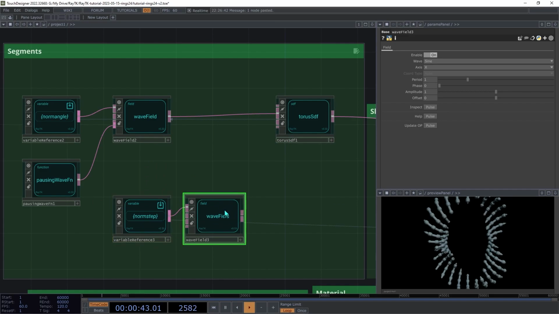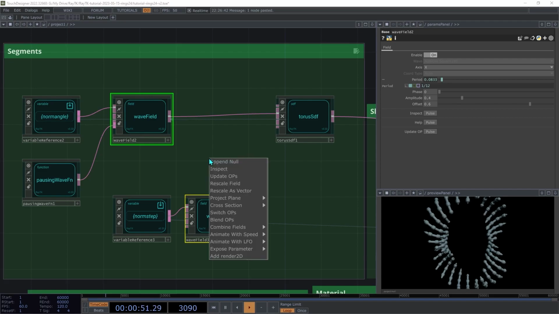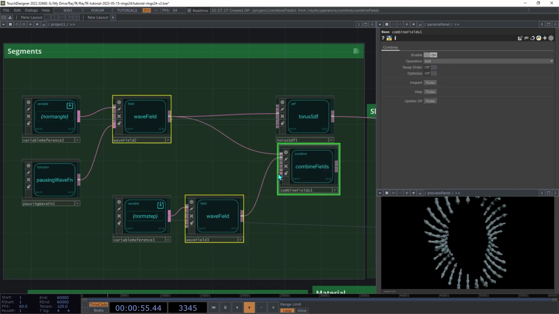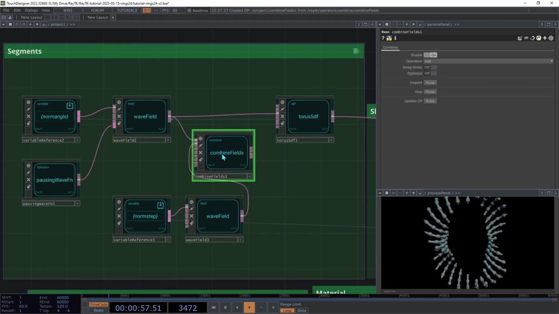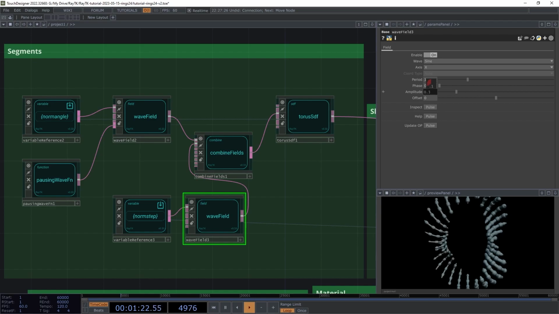Next, we need to add this to the wave that's producing the ridges. So select both wave field operators and open the editor tools with Alt-Shift-R. Under Combine Fields, choose Add, and then connect this new Combine Fields operator to the thickness input on the Torus SDF. On the second wave, let's decrease the amplitude to around 0.2.